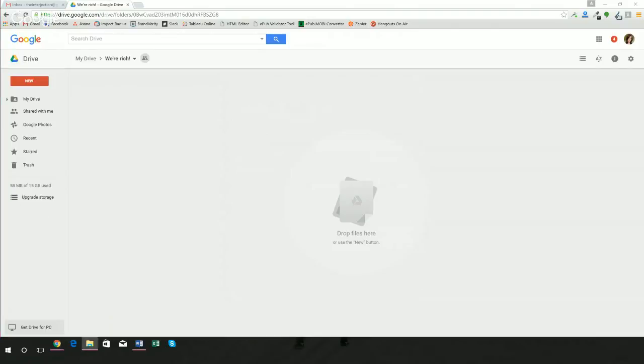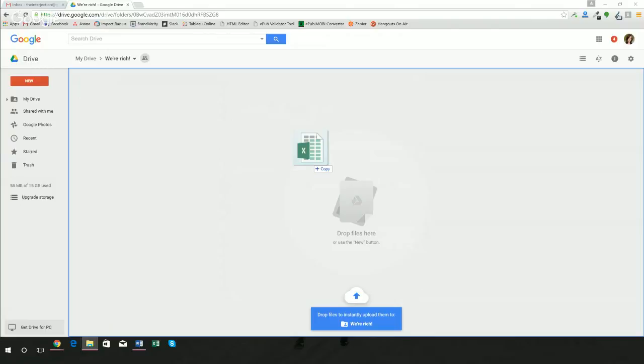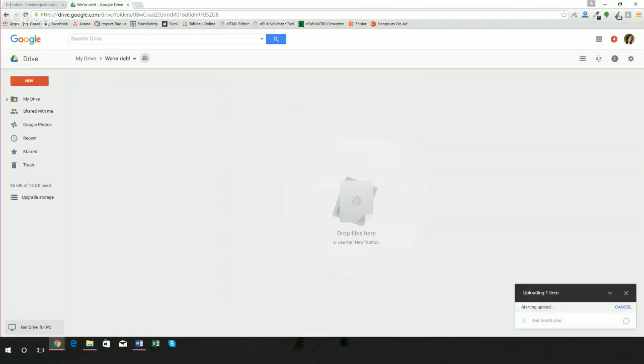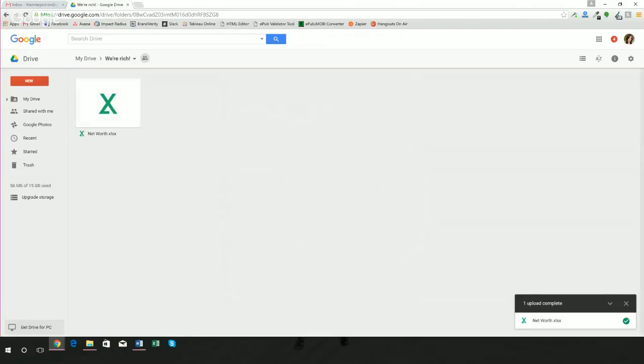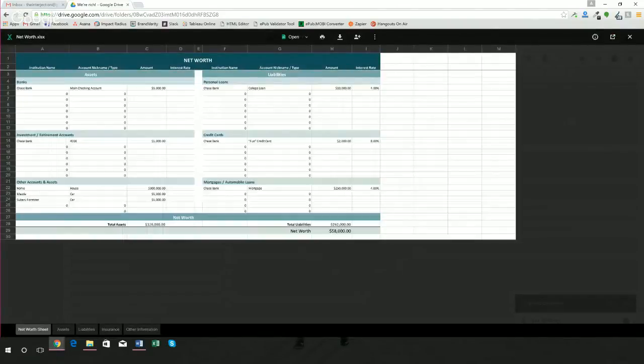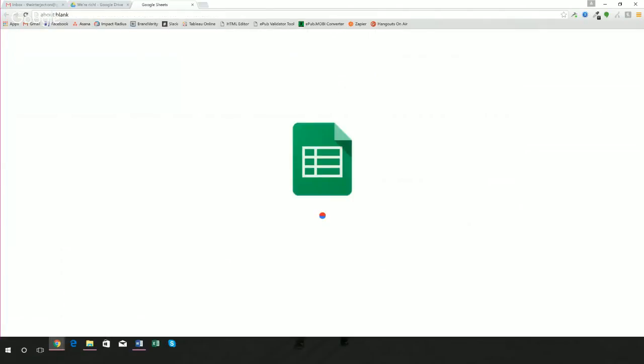So really all you're going to do, and I have this in another window, but I'm just pulling a file over from my other, just drop it here and it'll go ahead and upload that item. Once it's uploaded, there's really just one more step. You need to double click on this. Right now it's in Excel. We want to open it in Google Sheets. So we can just click the down arrow, select Google Sheets, and it'll automatically convert it for us.